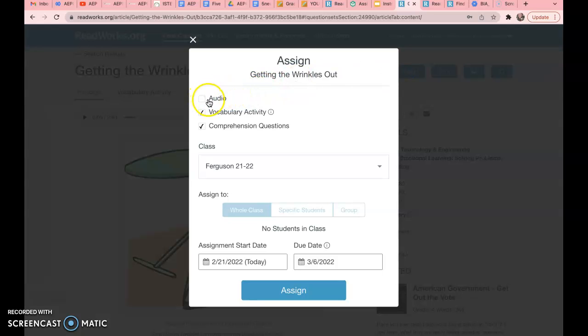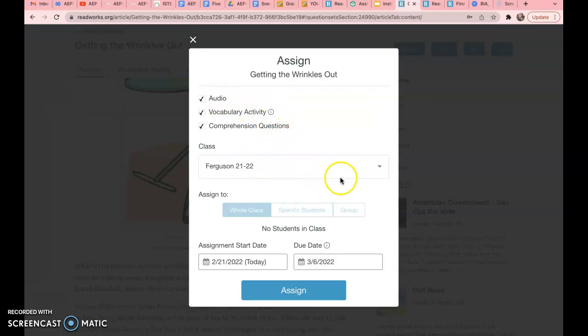And here are the things that I could choose. I would want to include the audio, the vocab activity, the comprehension questions, and which class I want to assign it to. I can also schedule this for a later date. That's it. I can assign a due date, and then I click Assign.